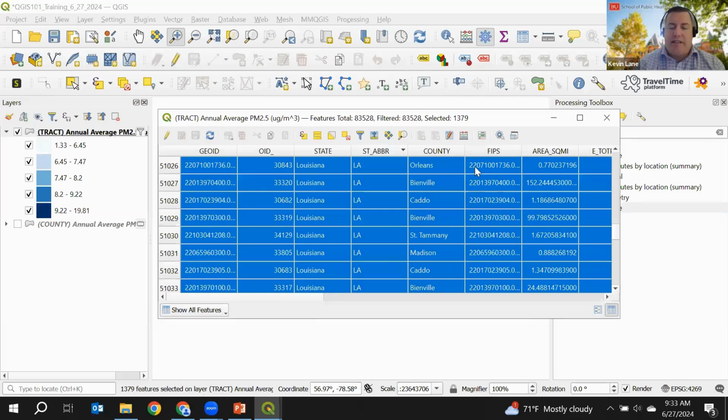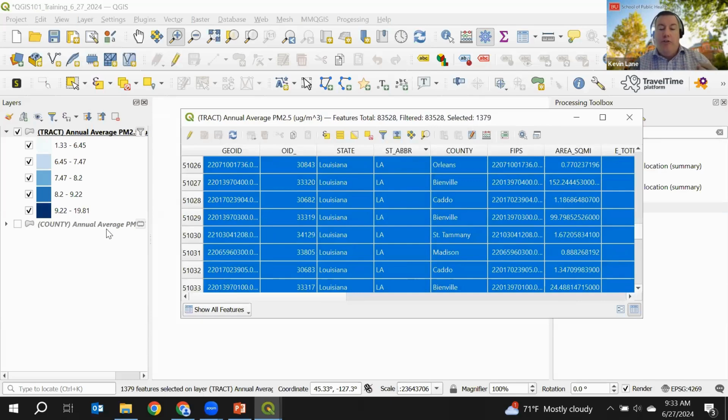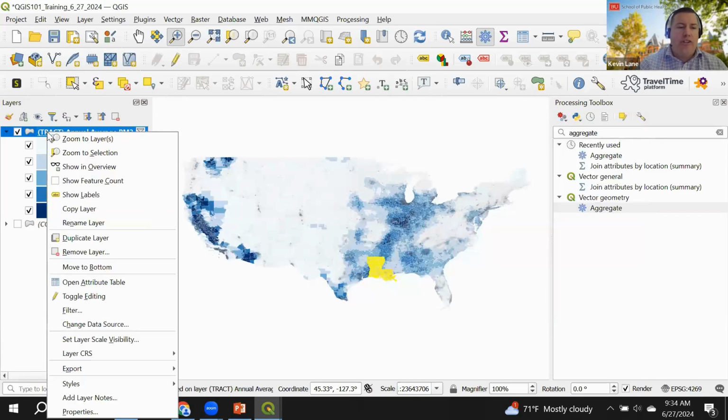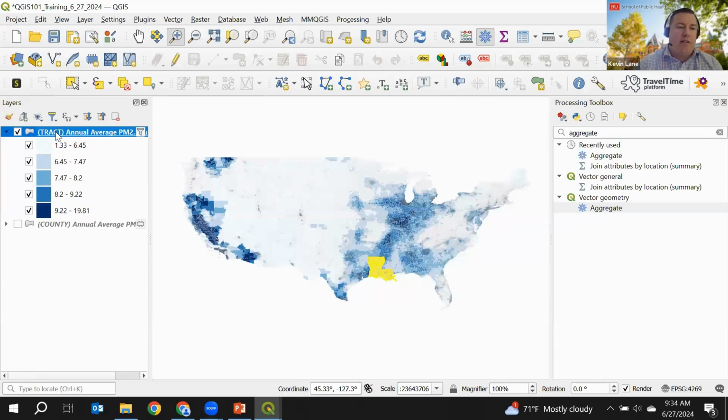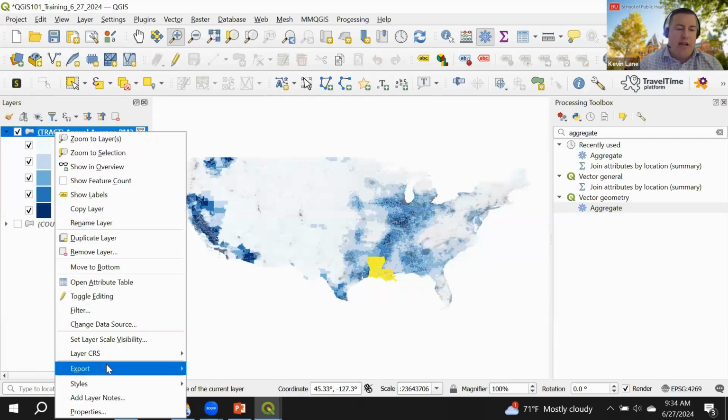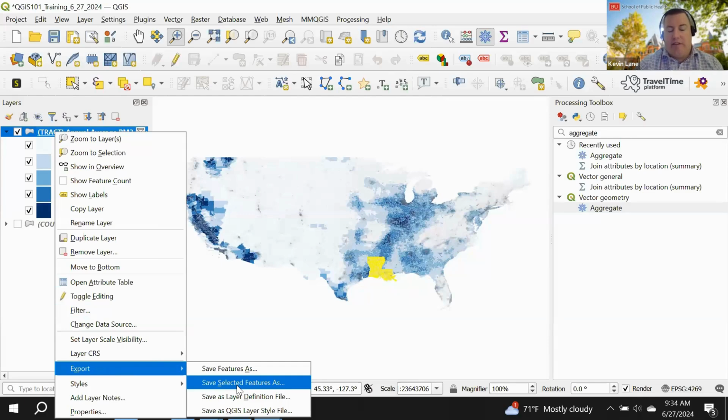Now that they've been selected, I can create a new shapefile just called Louisiana census tracts. I do that by right-clicking where it says Tract Annual Average, so that shapefile that we were working with, and I scroll down to where it says Export, Save Selected Features As. So what I did was I right-clicked on Tract and came down to Export, Save Selected Features As.